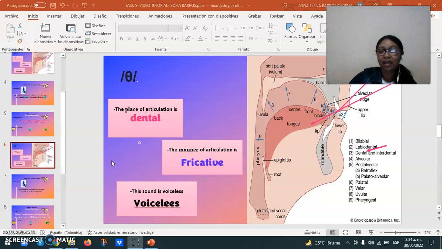The second symbol is articulated like the previous one in the dental area, because the air is forced between the tongue and the upper front teeth, creating friction between the teeth and the tip of the tongue. For example, think, bath.